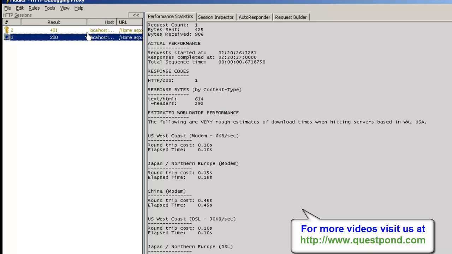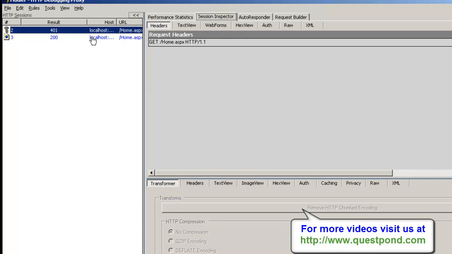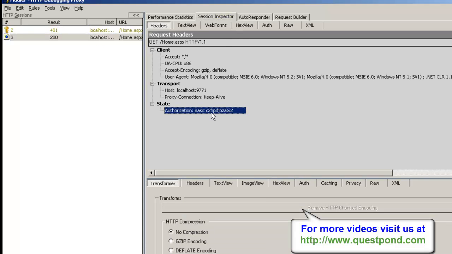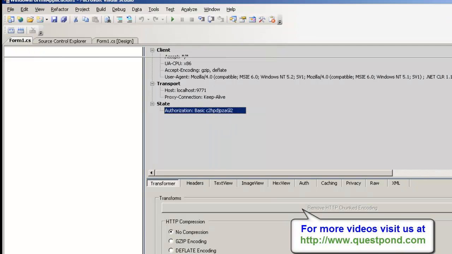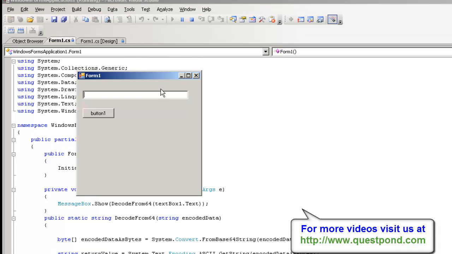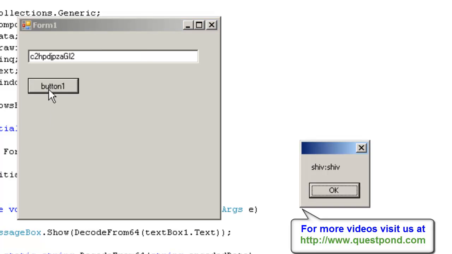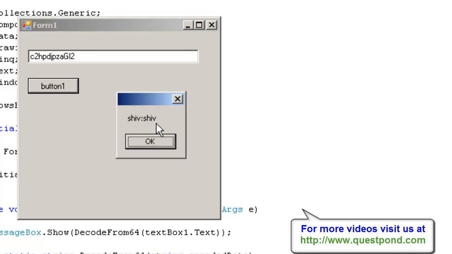So let's go and see the encoded base64 data. Now there it is. So let me just copy this, copy header. Now let me go and run my application, which will help me decode the data. So that's the key, and you can see how easy it is to decrypt a base64 algorithm, or a base64 encoding mechanism.